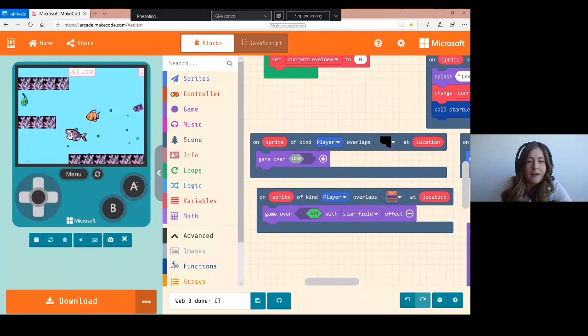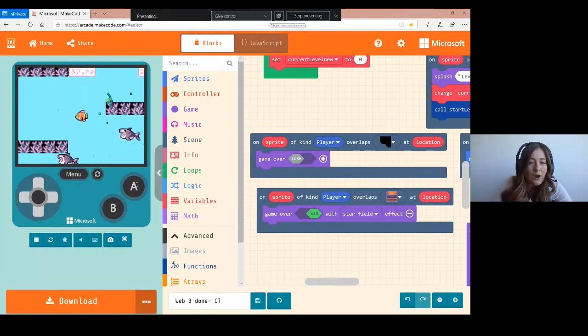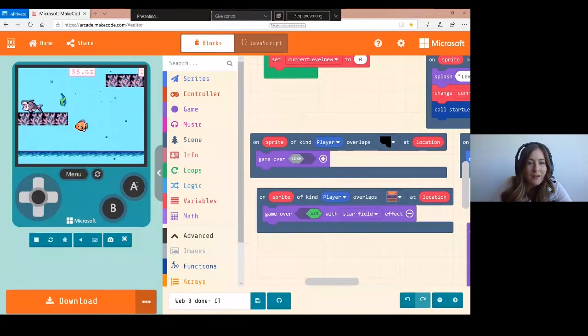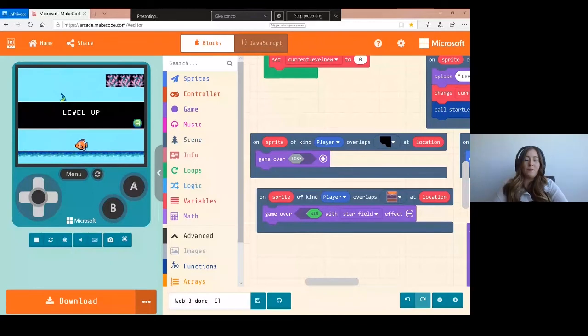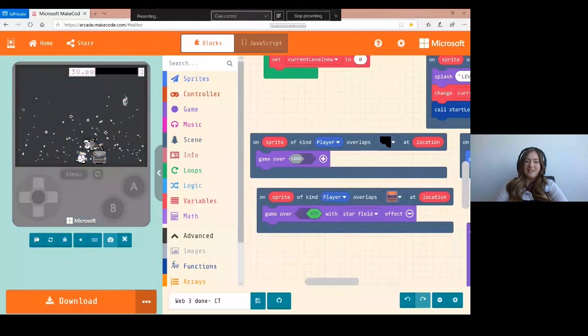Oop. And let's go down. Oh no, there's a lot of them. You can do it. Woo, level up. And now my sprite is at the chest. So that doesn't make any sense. That's way too easy, okay?